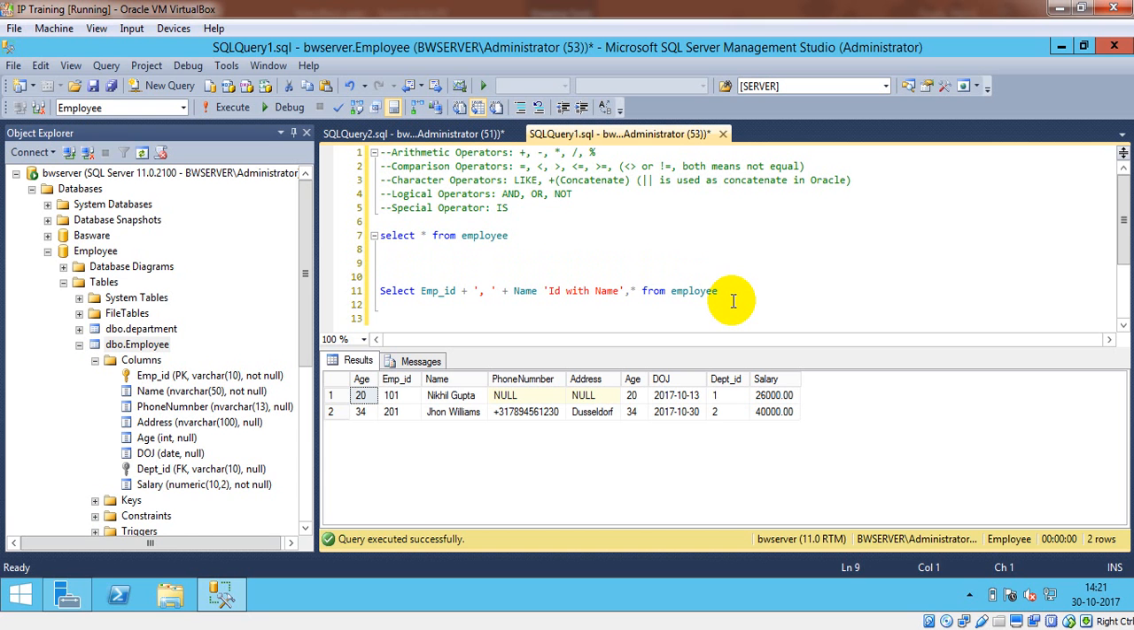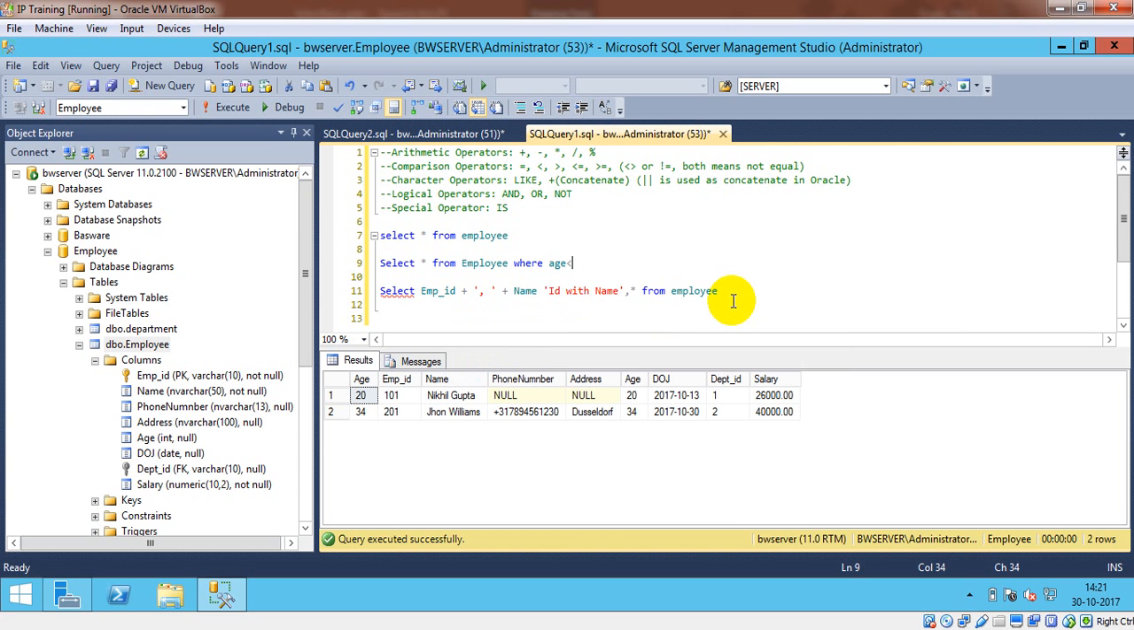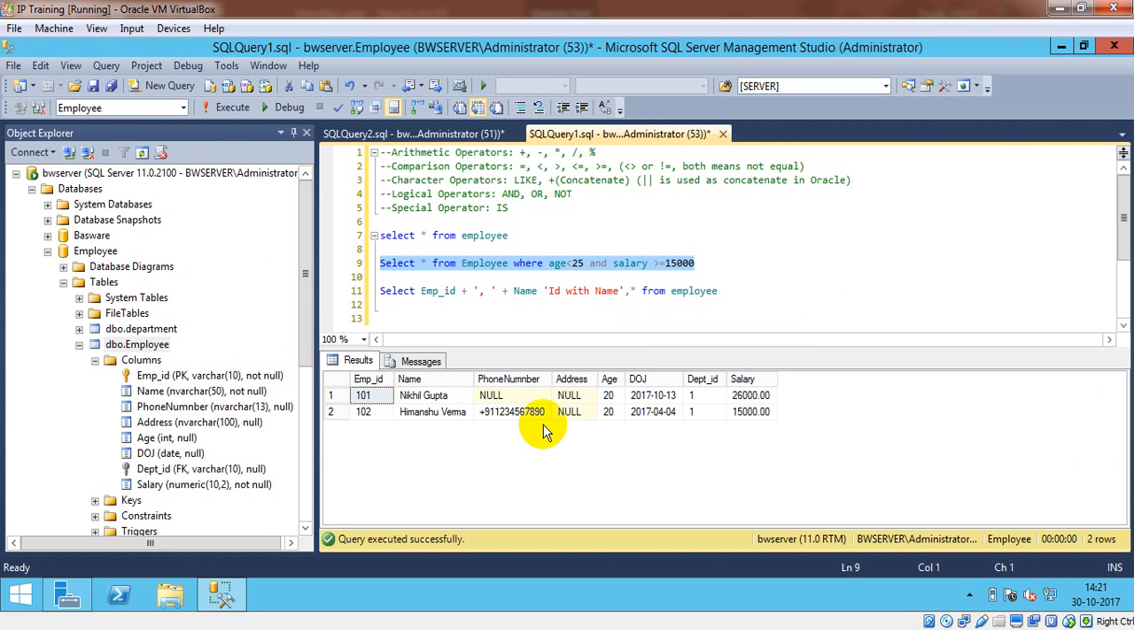Let me say select star from employee where age is less than 25 and salary is greater than or equal to 15,000. So both of these conditions should be true, then only the result will be there. And I have two results whose age is less than 25 and salary is greater than or equal to 15,000.